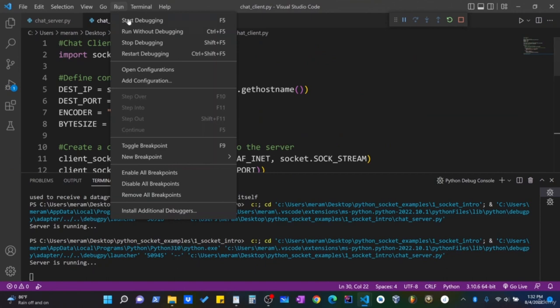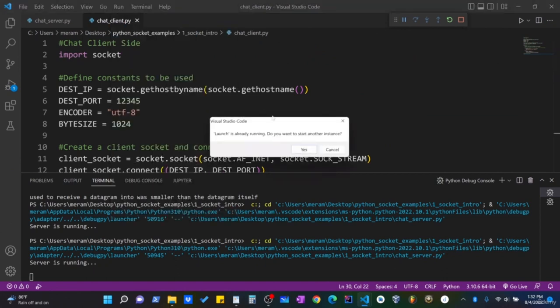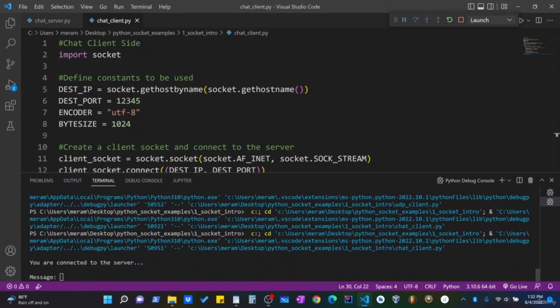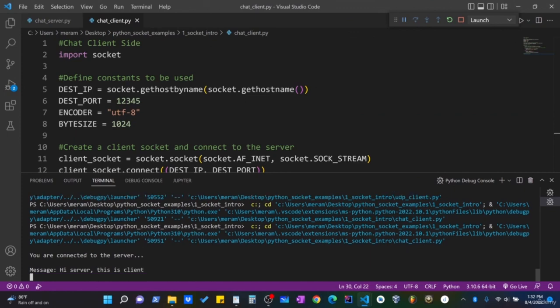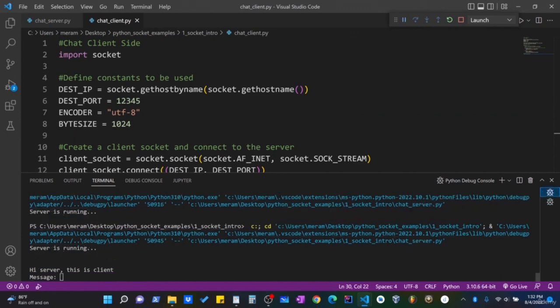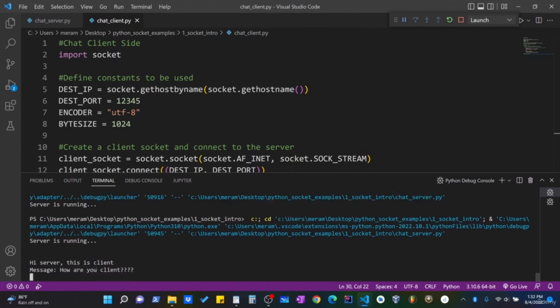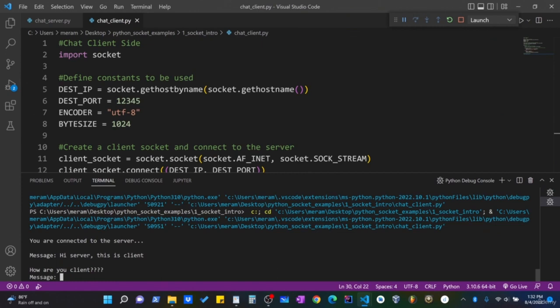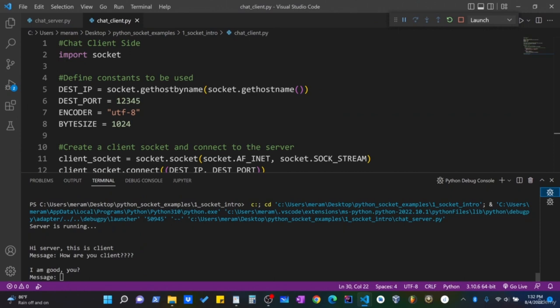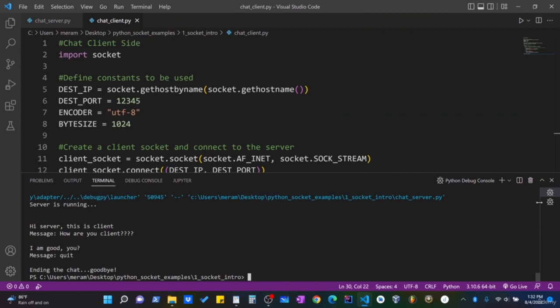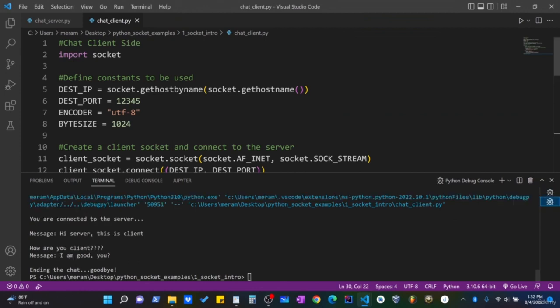So server is running. We can say client is running. And so if we look here, our client says you're connected to the server, and I'll say, hi server, this is client. And I'll hit enter, and if we come back over here, we got hi server, this is client. We can say, how are you client, and send it. And it looks like that message is coming through. How are you client? I am good, you? We'll send it. And then let's see what happens if we type quit. We'll just say quit. All right, and it says ending the chat, goodbye. And then over here we've got ending the chat, goodbye. So it looks like this is working perfect.